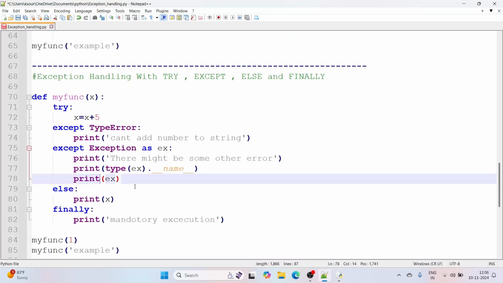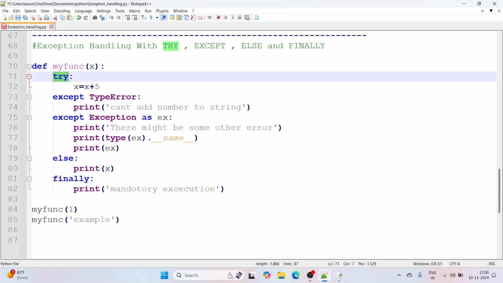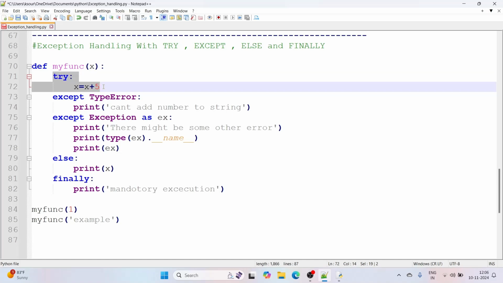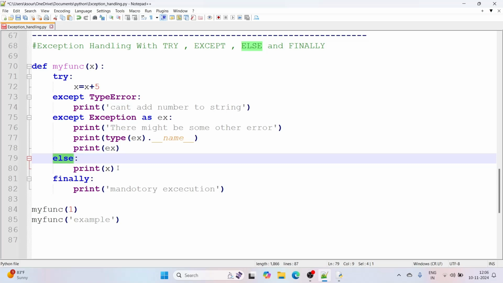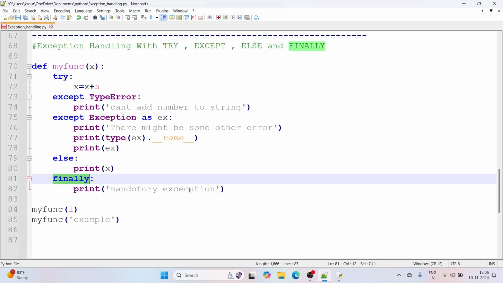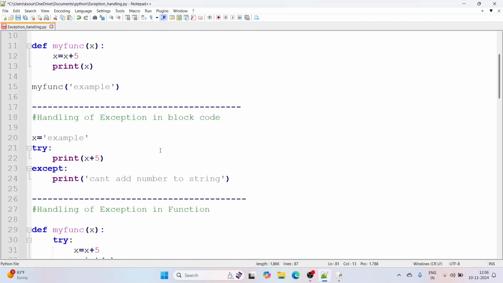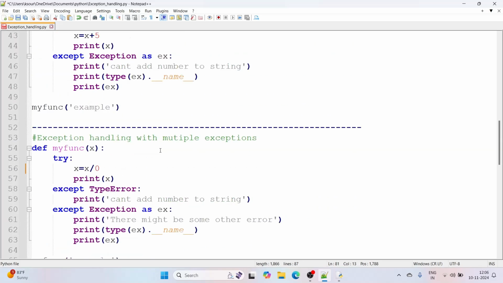So now you understood the flow of exception handling in Python. We have try and except. Try will execute our code. If there is an exception, it will go in the except block. If there is no exception, it will go in the else block, and then the finally block will always be executed, no matter what happens in the try block. I hope you guys understood the concept of exception handling in Python. In the next lecture, we'll extend this knowledge and learn about custom exception handling.